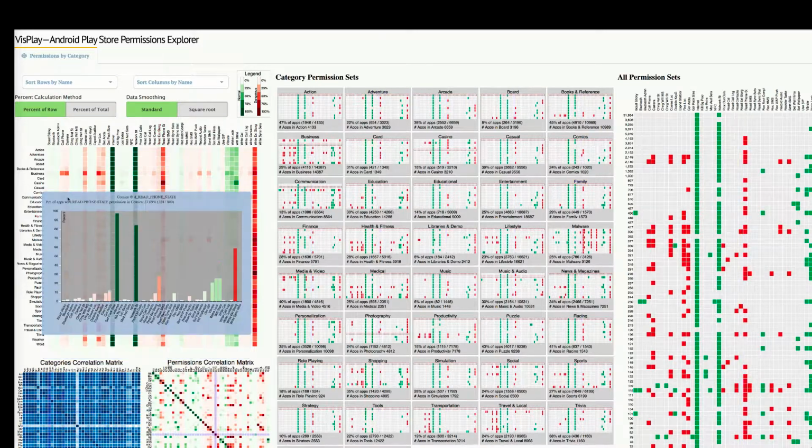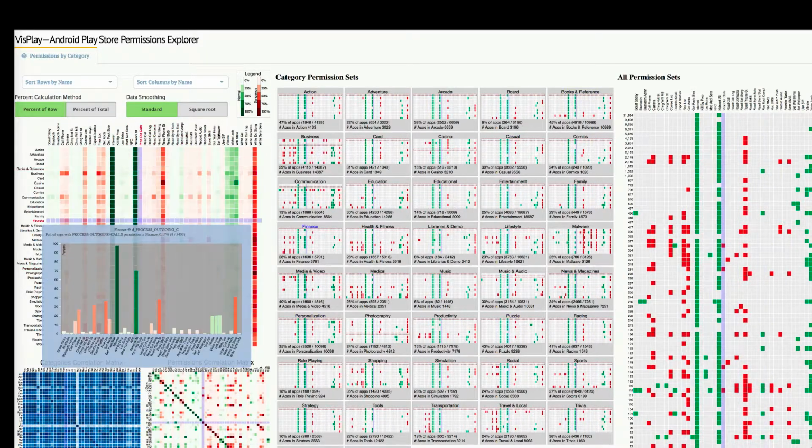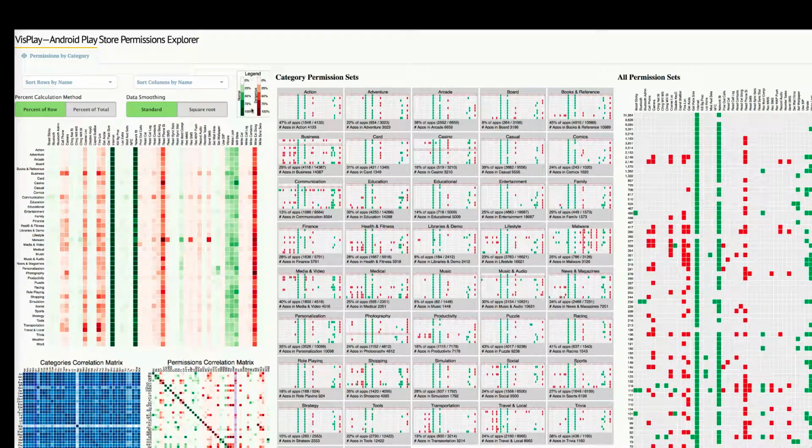On the left side of the page, you can see app categories and app permissions that are shown in a percent matrix. It uses this legend. There are two different types of permissions in Android applications, normal showing in green and dangerous showing in red.